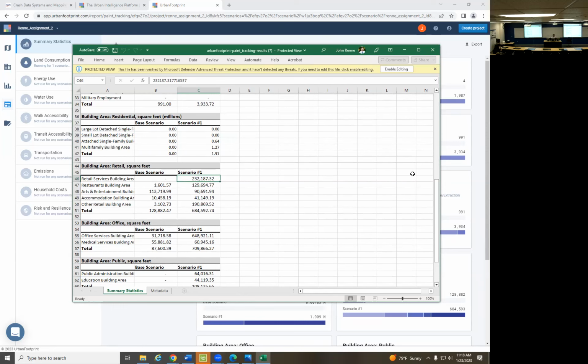232,127 square feet of retail space, of which 129,694 square feet is restaurant space. 90,000 is arts and entertainment. 41,000 is accommodations. 190,000 is other retail. Office is 648,000. Medical services is 60,000, right? It's coming up with this scenario, okay?